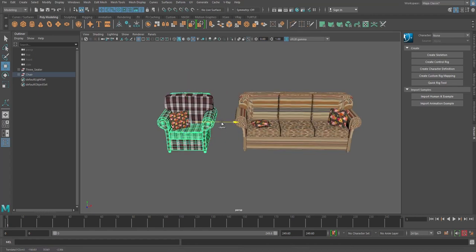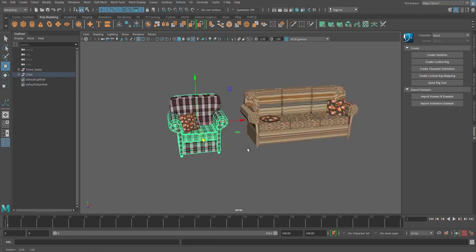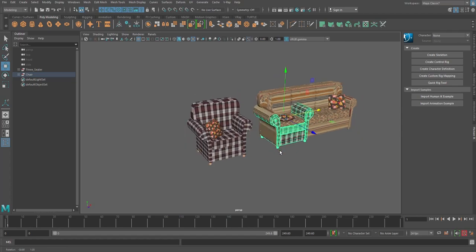I'll hold shift and click drag to make a copy of this. Hold shift and click drag. Minus 20, if you hold shift and click drag, you make a copy. And we have this here.